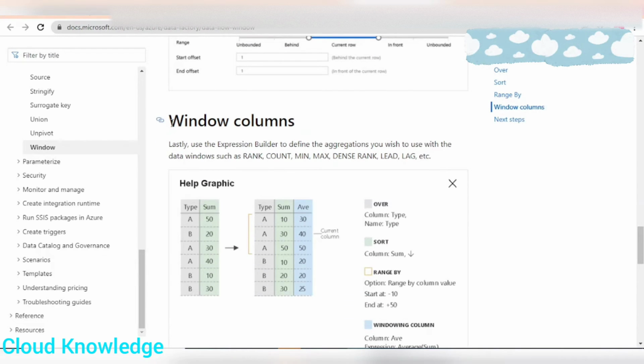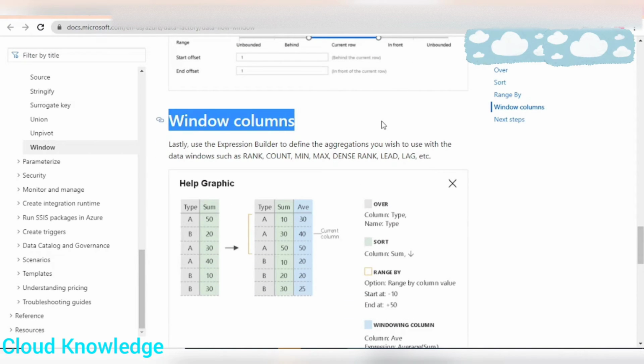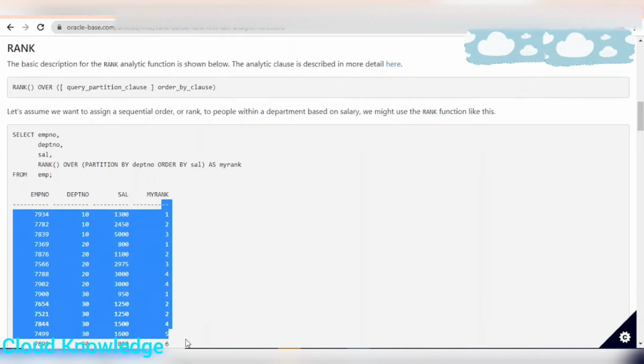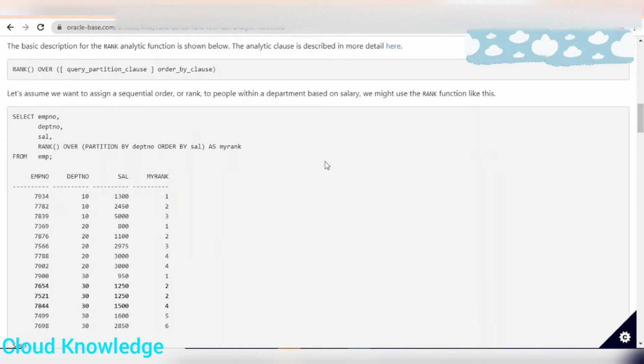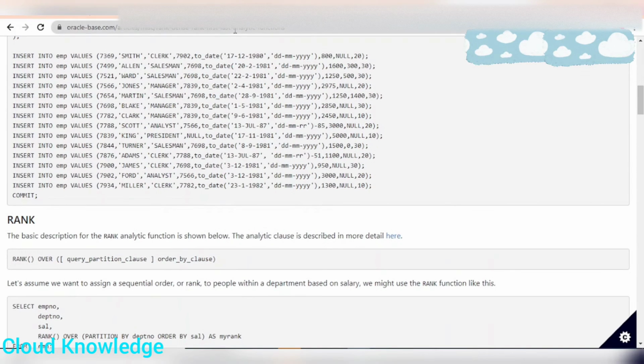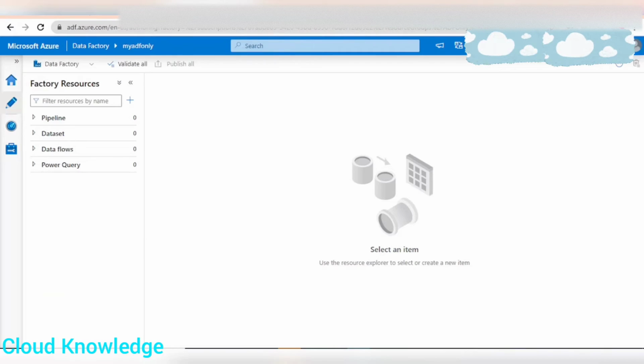Then comes the fourth configuration, which is window, where we'll define the different aggregations. In this SQL example, we have this rank, where we are assigning rank on the basis of salary, and here in our data set it is the marks. On the basis of marks we are assigning the rank, dense rank, and row number also. So let's go to the Azure Data Factory and we'll start creating the pipeline.